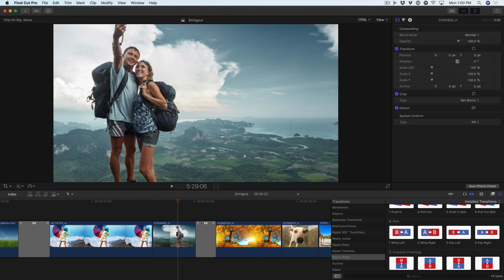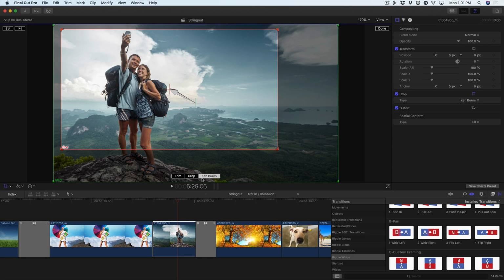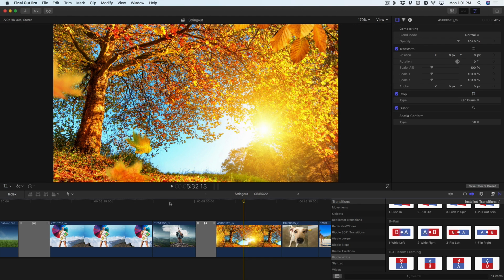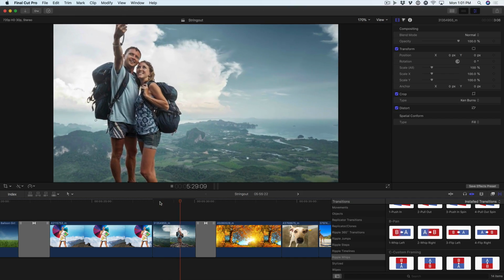Now, these happen to be stills, works on video just as well, of course, but I just want you to notice that on these stills I've added a Ken Burns move, so there's motion on the still before the transition, and on the incoming clip there's also a Ken Burns move, so that we get movement throughout, before, during, and after the transition.